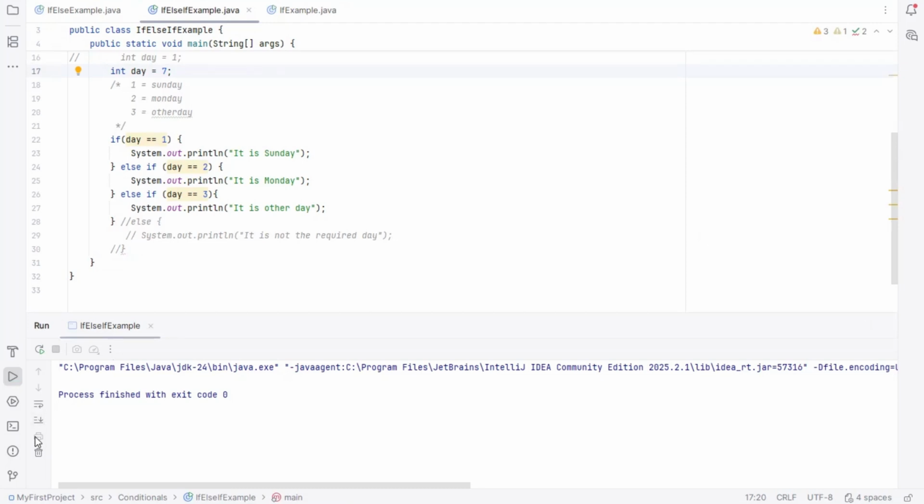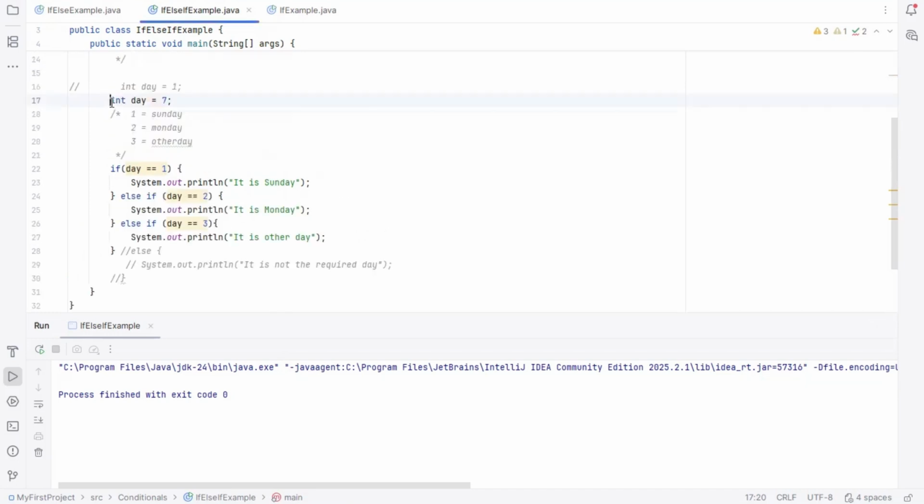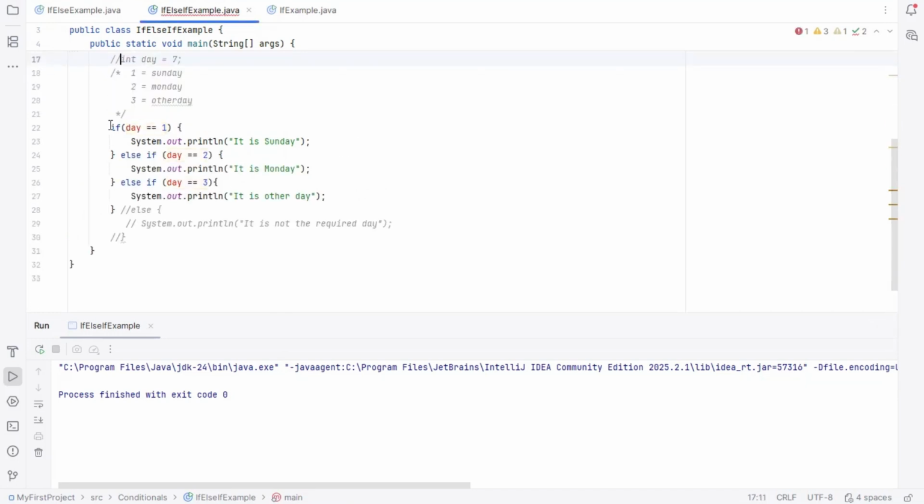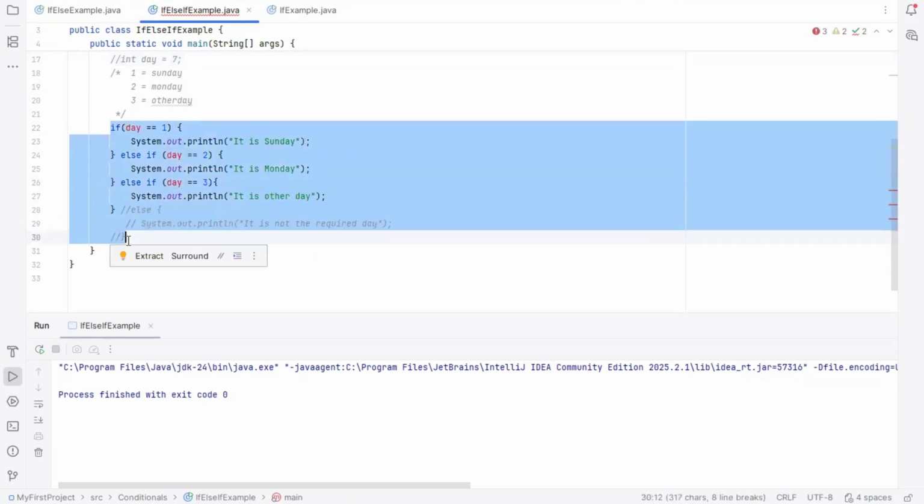You're good, right? Okay. So generally, in some places, some people make use of shorthand if. The next topic is Java shorthand if else. That is what we are going to learn.